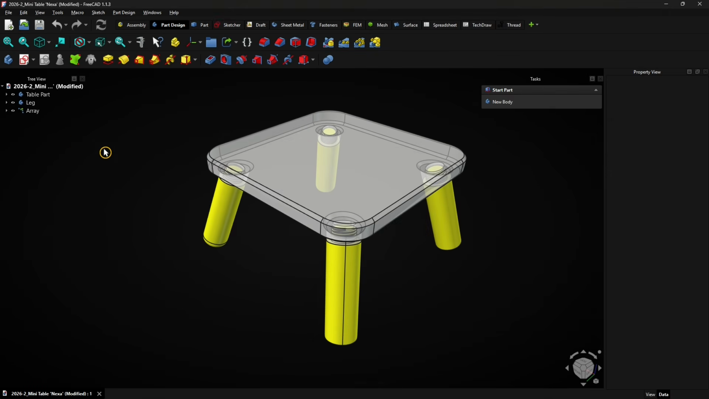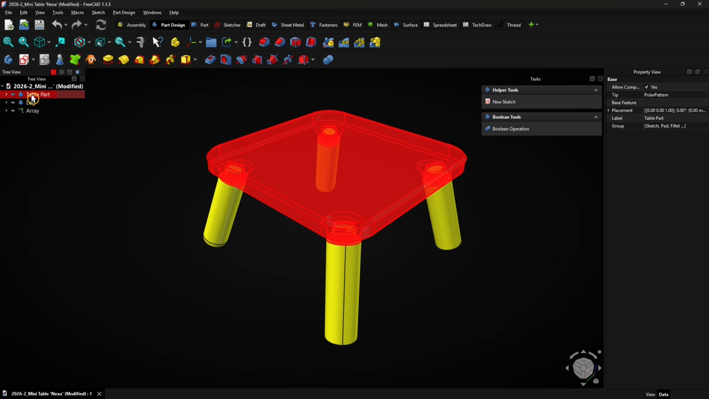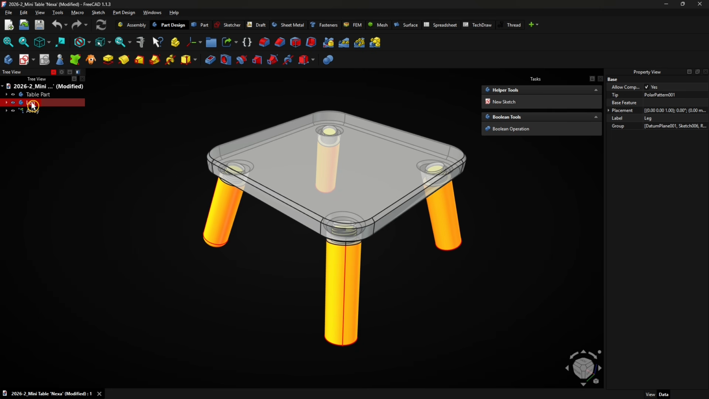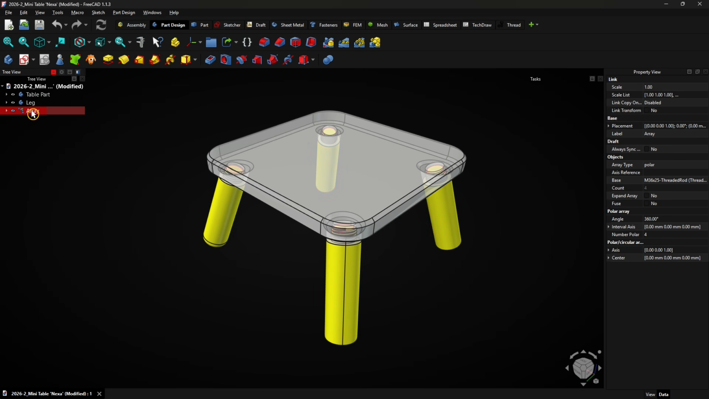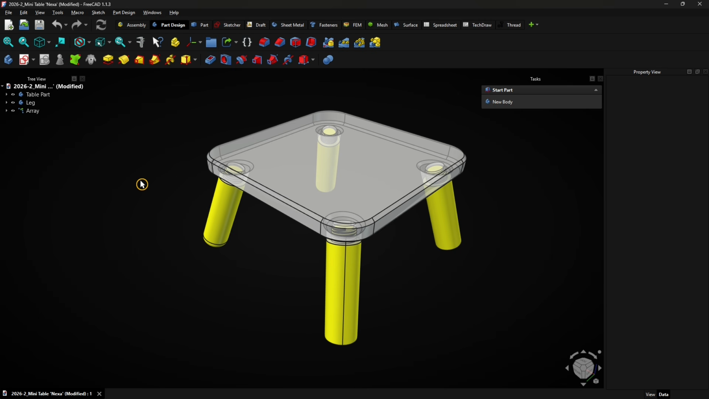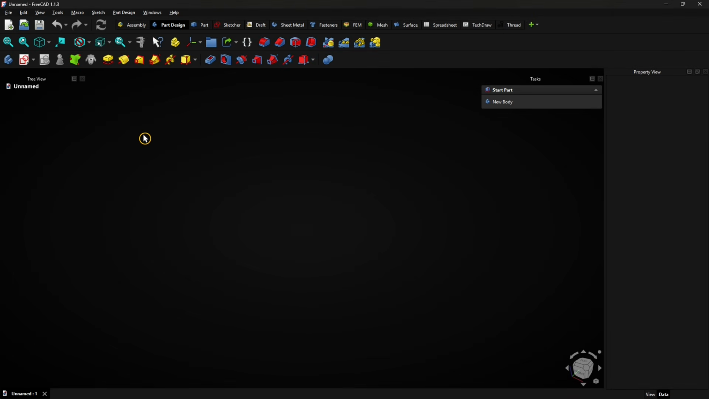In this video series, you learn how to design this table from scratch. This first video is about creating the tabletop with threaded holes. In the next videos, you will learn how to create a leg and assemble it to the tabletop. Let's start in the Part Design workbench and create a new sketch.